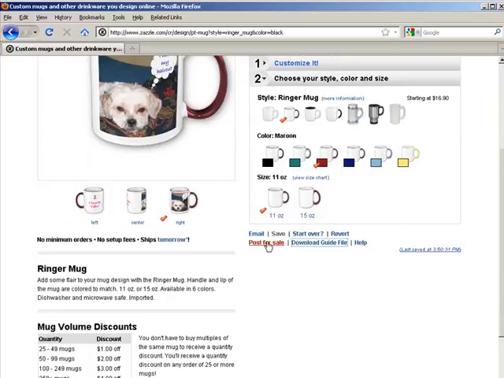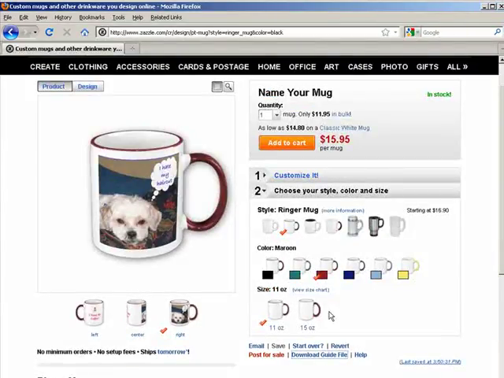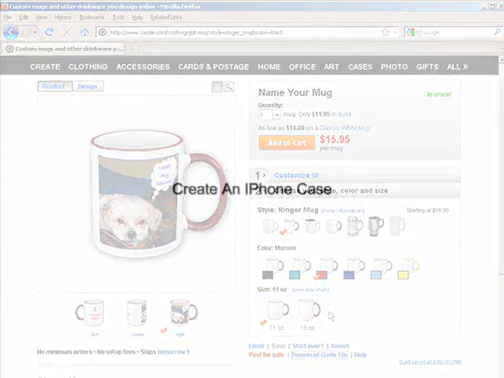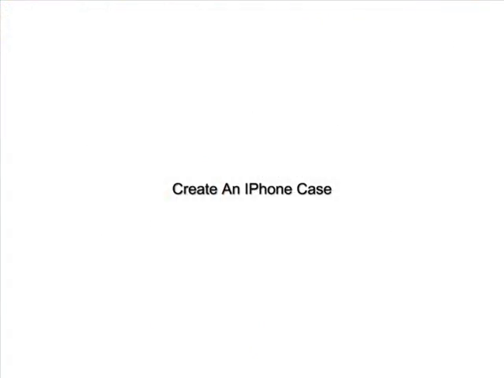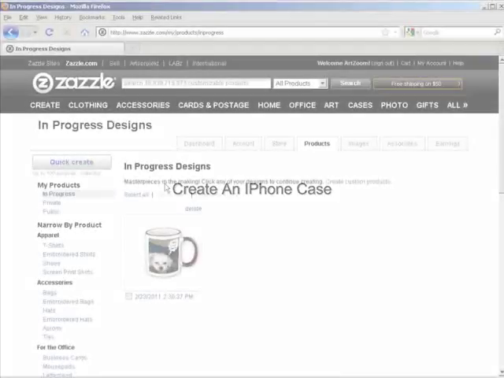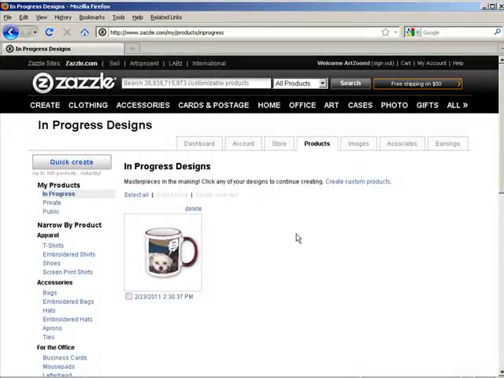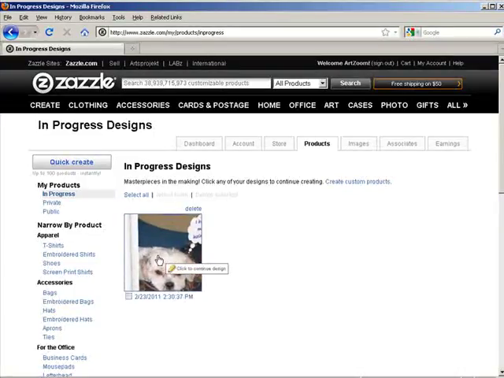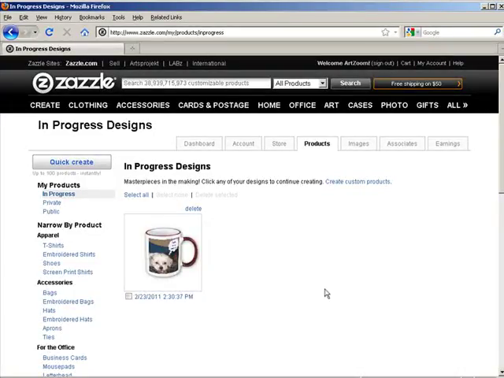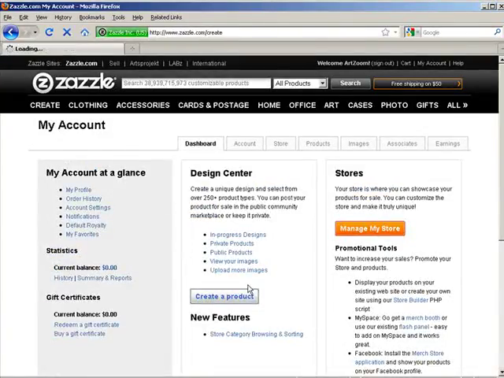Now, if we wanted to, we could post this product for sale. We're not going to do that right now. Let's go through another example. Okay, now let's create an iPhone case. Now you'll see in our products here, this is our in-progress designs, it's sitting here saved for us. Okay, so let's go create another one. Create a project.